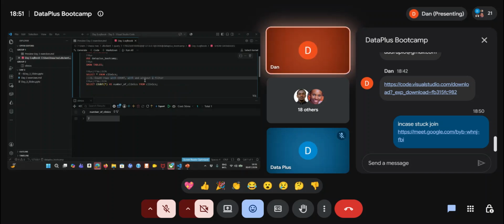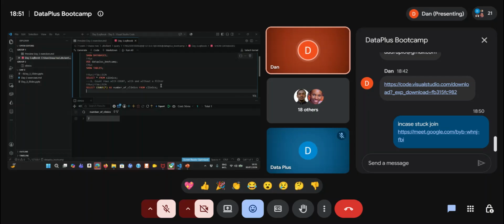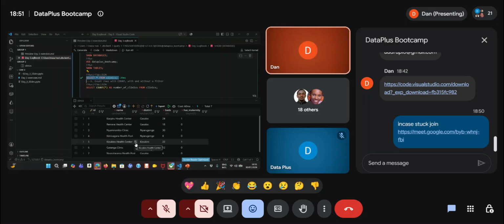So sorry. Here you see this. It already has AI. It wants to suggest with or without a filter. Here we didn't have a filter. Now we are going to do with a filter. We're going to look for clinics. Let's see the clinics table. We're going to count clinics which are in Gasabo district. How many? So in other words, how many clinics are in Gasabo district?